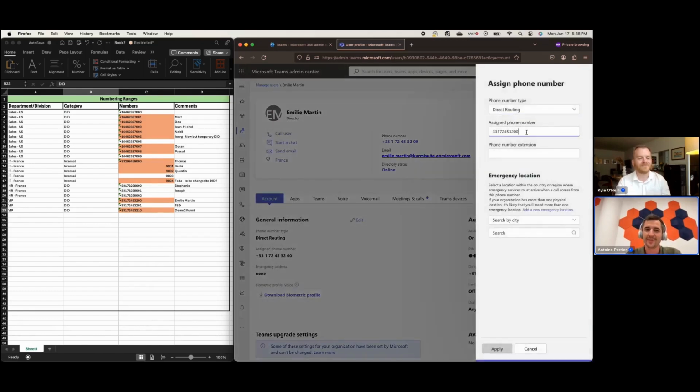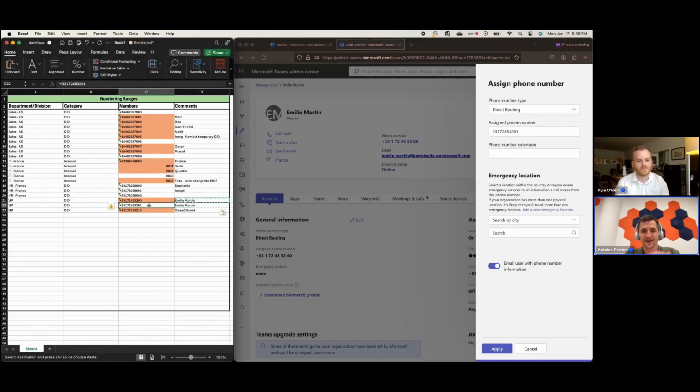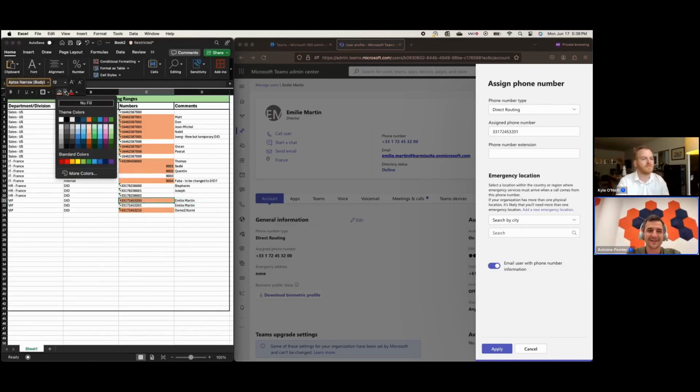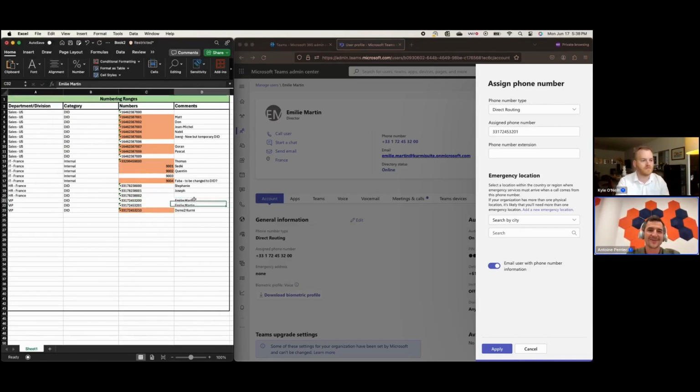I have a user, Emily, and I want to assign a different number to that user. So I want to change that number. What I need to do is here to have my two screens next to each other where I can change the number I want for Emily.